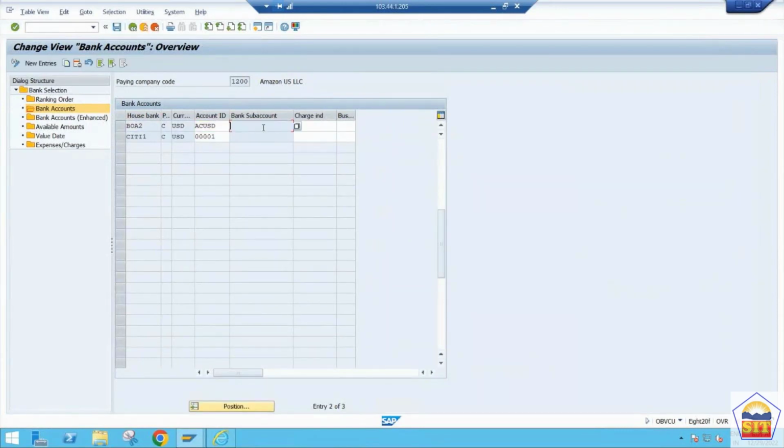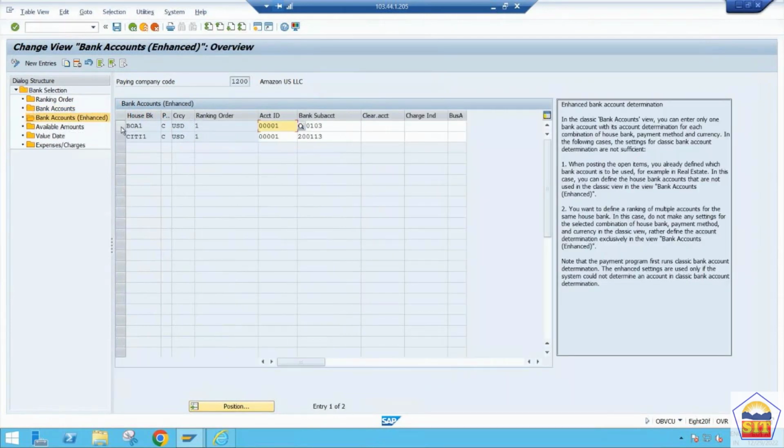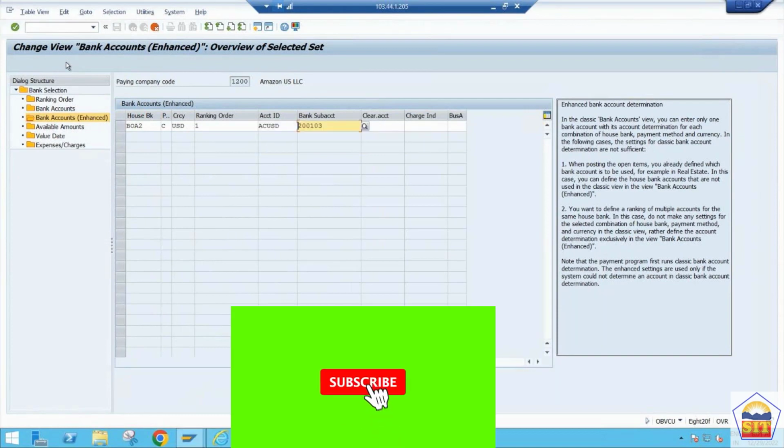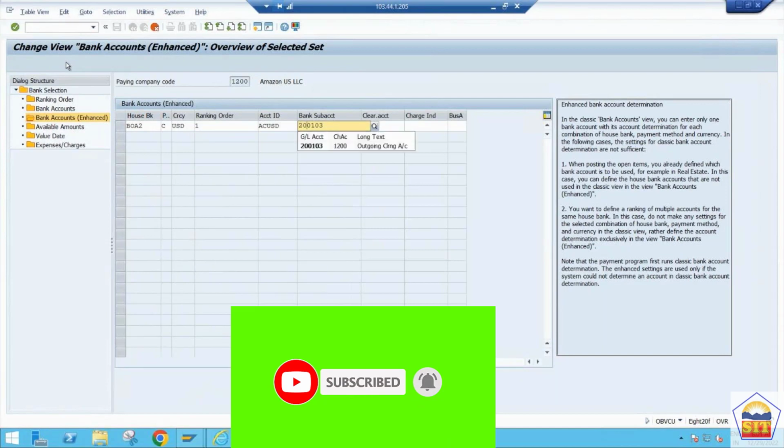So system has just disabled this field called bank sub account, where you will be giving the information for your outgoing clearing account. So you will go to this bank account enhance, and here you can give the information for your outgoing clearing account. So we have our outgoing clearing account for this house bank, Bank of America 2. It is ACUSD, and it is 20703, the outgoing clearing account.